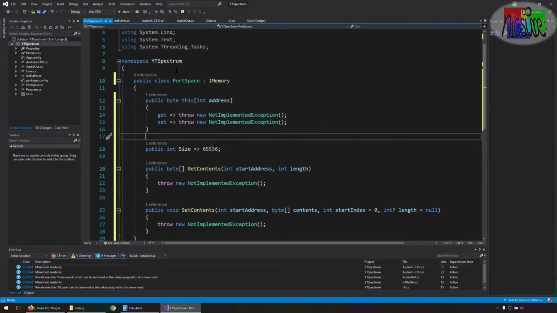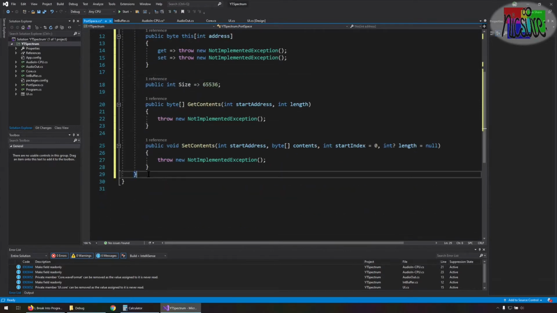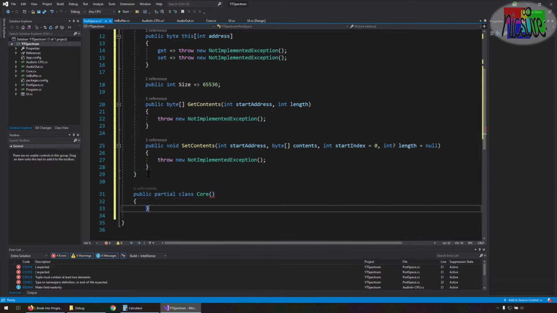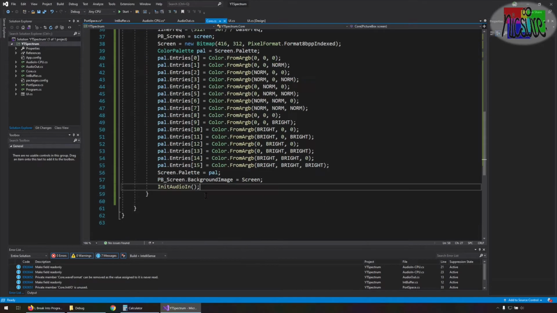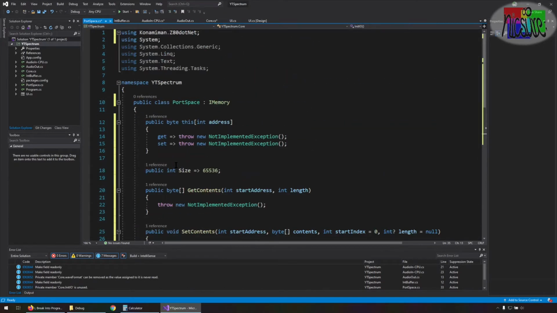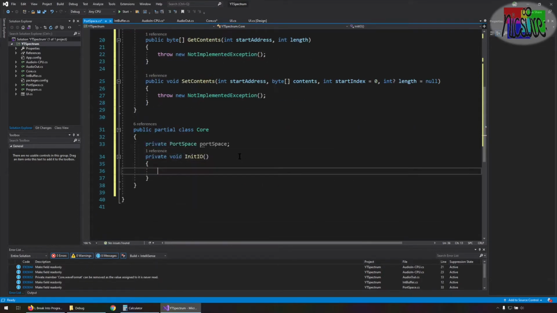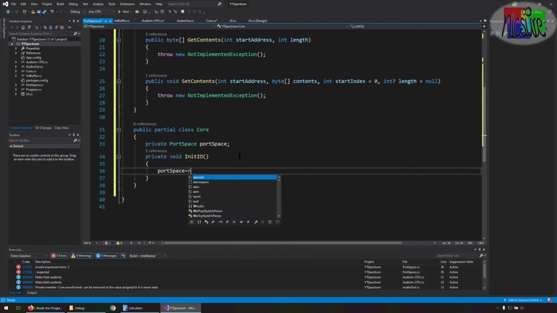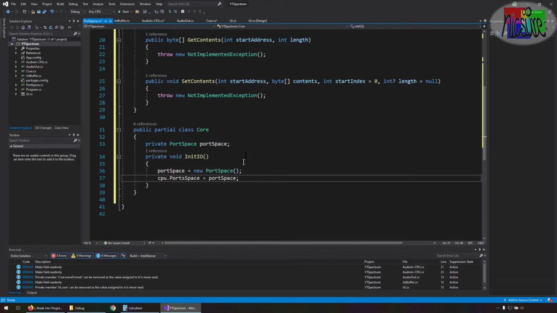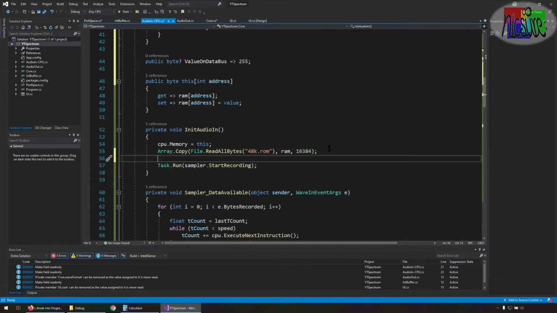So this is what's happening with the port spaces. What I'm going to do is set up other aspects of core down here. Private void InitIO. In Core, we need to call InitIO. So in here we need to put port space. I think we need to register the interrupts, so CPU.RegisterInterruptSource(this), that's it.